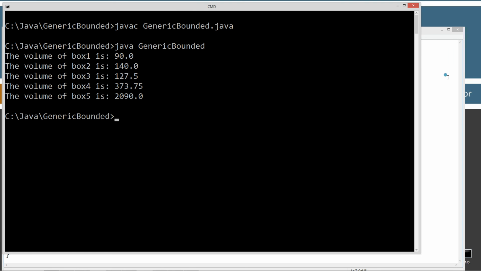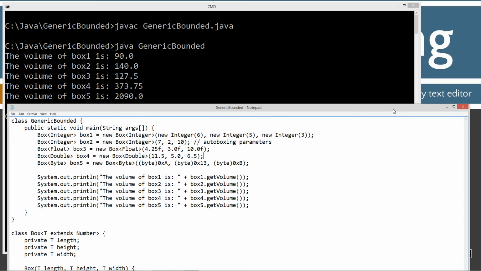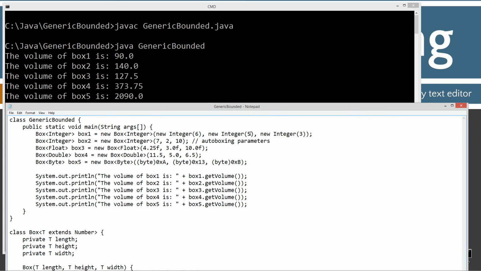Okay, so we get the volume of box 1 is 90, which is 6 times 5 times 3. That looks pretty good. Let's take all the math for granted here. The volume of box 2 is 140, box 3 is 127.5, box 4 is 373.75, and box 5 is 2090, right?